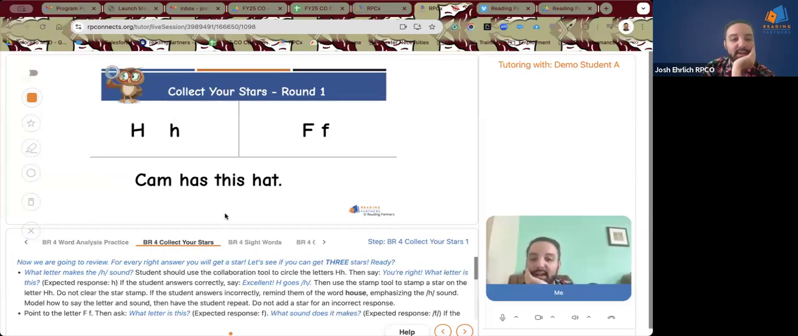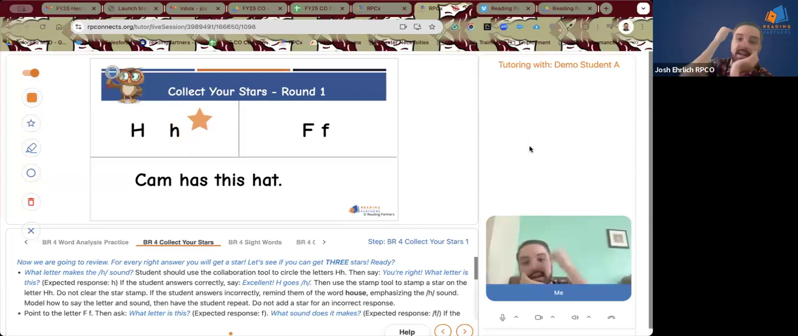So now we're at collect our stars. We're going to review. For every right answer, you will get a star. Let's see if you can get 3. What letter has the sound? This is where the student would be using the collaboration tool. You would turn it on, and then they would click to have a star, and they may put it here, and you'll see it on your screen when you put the star on, and you'll say, that's great. Or maybe they put it here. Like, okay, that's great, but actually, it was this sound here we were looking for.